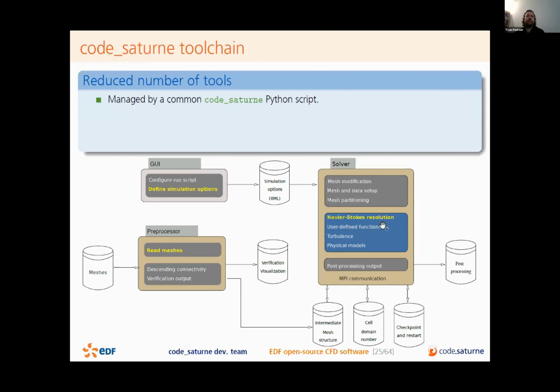So how does the tool chain work? It's a reduced number of tools. You try to keep things simple from a user point of view. So it's managed by a common Python script. And basically, we have a graphical interface which just only generates input files and gets out of the way.